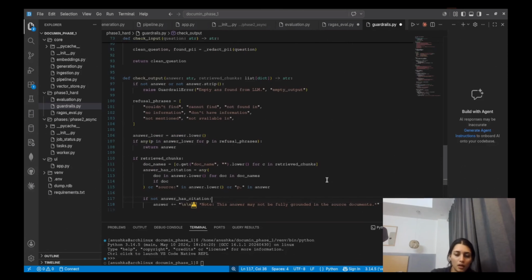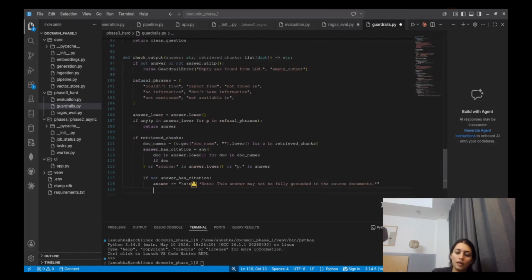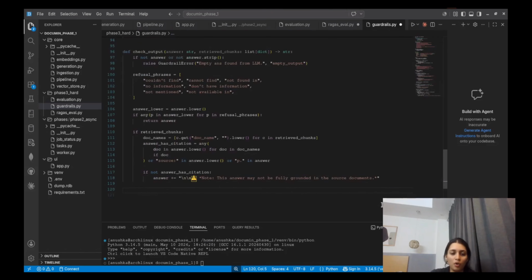So to summarize, this file serves as the security and reliability layer of the RAG system. Before generation, it blocks prompt injection, and after generation, it verifies whether the answer appears grounded in the retrieved documents or not. Together, these guardrails improve safety and privacy, and also the trust factor of the project that you are building. And this is done. This file is completed.